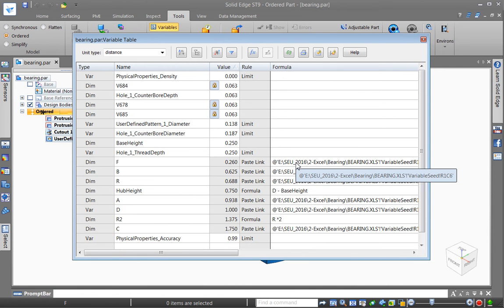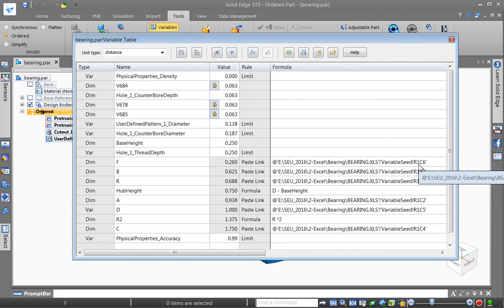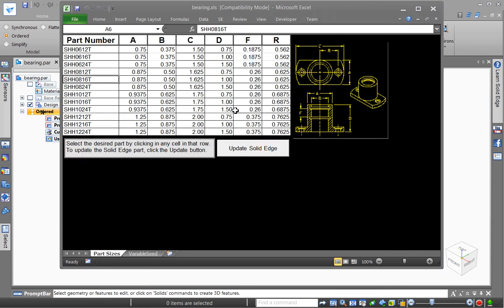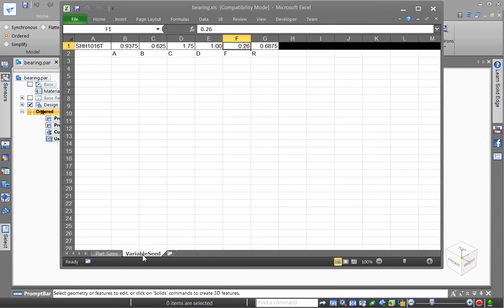you will see that there are links to each critical feature that needs to be changed, and the link is referring to the Excel file, the name of the sheet called variable seed, and then it's referring to R1C6, for example, which is row column, typical syntax for referring to an Excel cell. So let's go back to our Excel spreadsheet, take a look at the variable seed, and you'll see that here's our sheet, variable seed, and here's our cells.